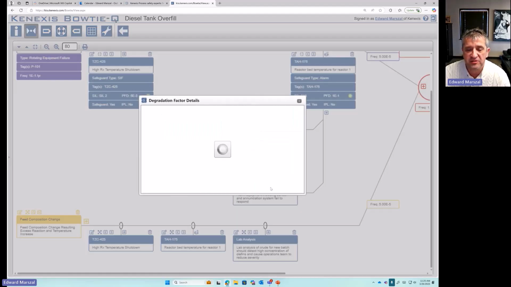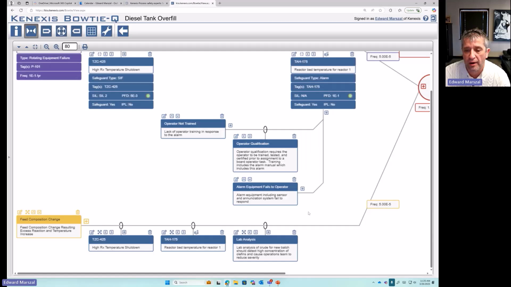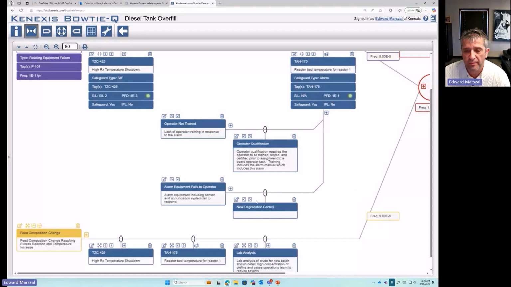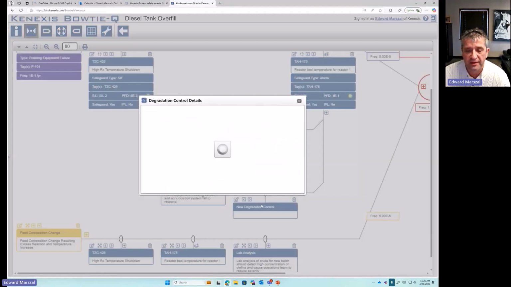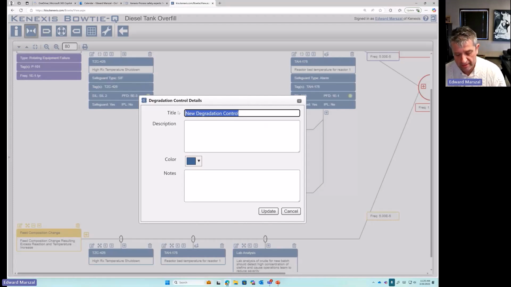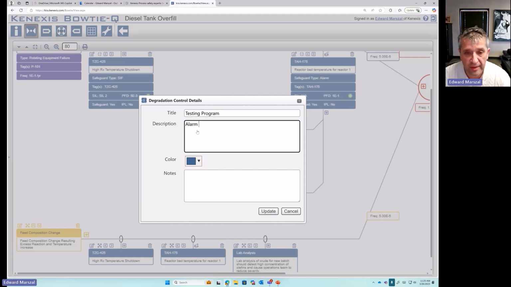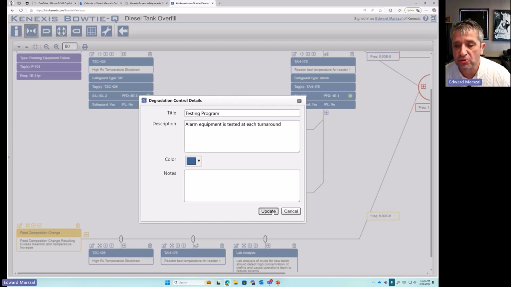And I could do a similar thing for alarm equipment. I could put in a testing program and say that alarm equipment is tested at each turnaround. So that's my degradation control.